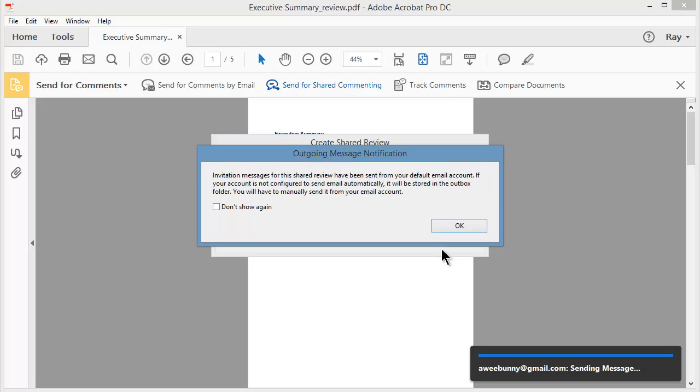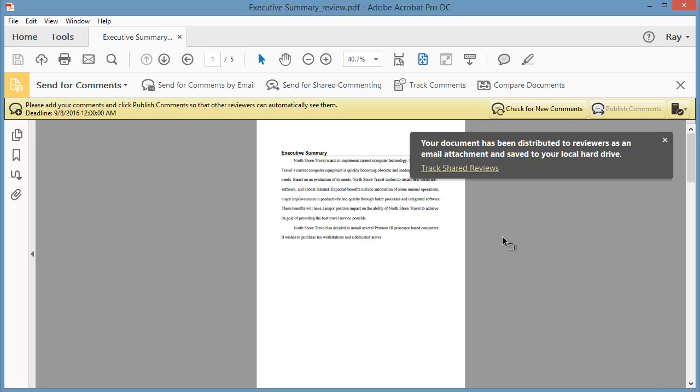Now you might get this message saying invitations have been set up. If you're using something like Outlook, perhaps it doesn't send these right away. It'll put them in the outbox and you'll have to do them manually. So you don't have to show this again, but it's just a little message reminding you that it may not be sent if you're using some program like an Outlook client. You'd have to go in and actually send those out of the outbox. I'll click OK. And now we see that my review process is ready on my end.